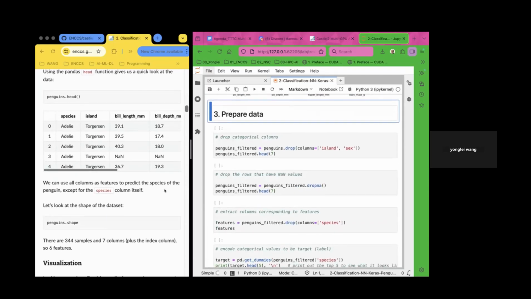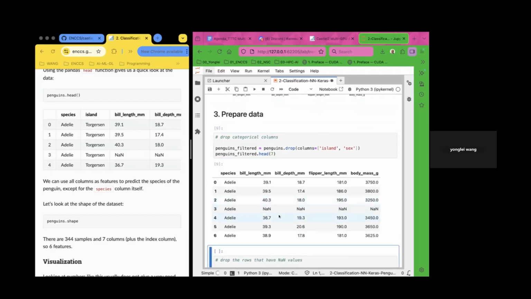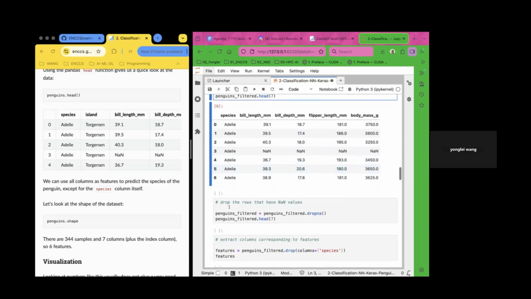We prepare the data. We are going to drop this island and this sex column. We don't need these two categorical variables. And we just leave four numerical variables and one species. Then we drop the rows that have null values.